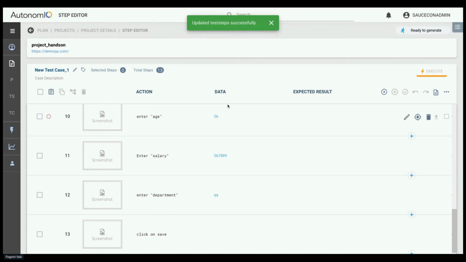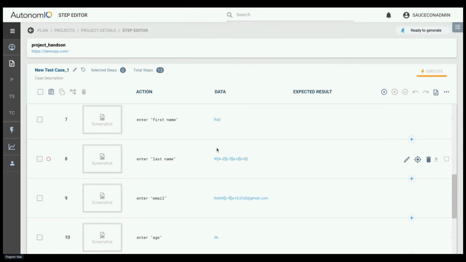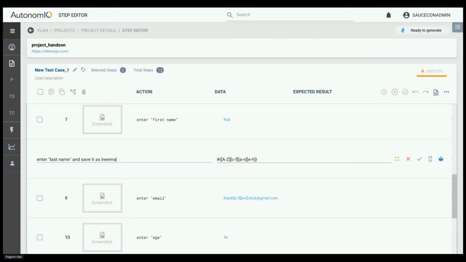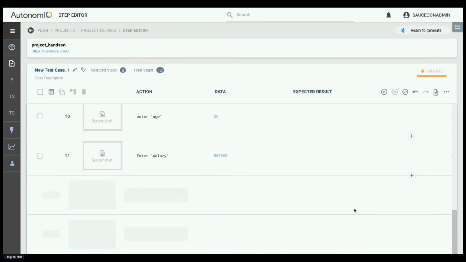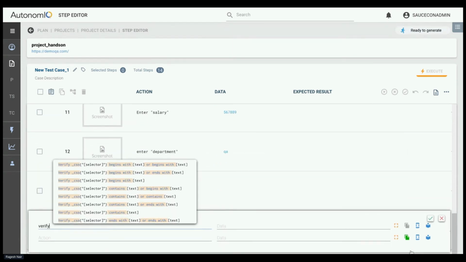Now we are away from one step, which is that we are not sure what the last name entered by the tool is. So here is a very tricky part, since there are a lot of users using this currently. Let's say I'm giving this as enter last name and save it as L name. Or let me save it this way: I give a random variable name, saying save this as this particular name, and I'm going to say here verify.